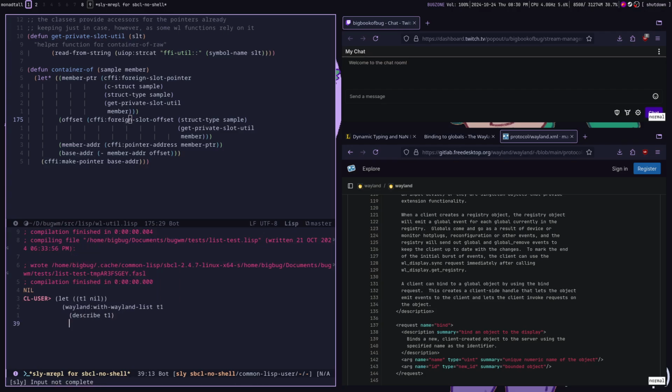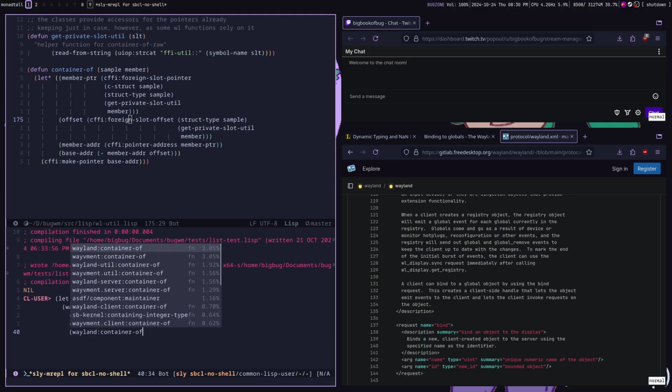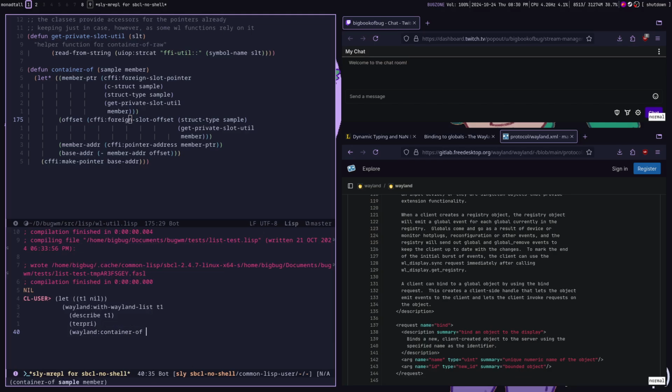So we'll describe T1 here, and then what we're going to do next is add a new line, just to separate the output a little bit, and then let's do container of, where sample is just the struct, and member is the thing we're accessing. So we have a next value in the struct.